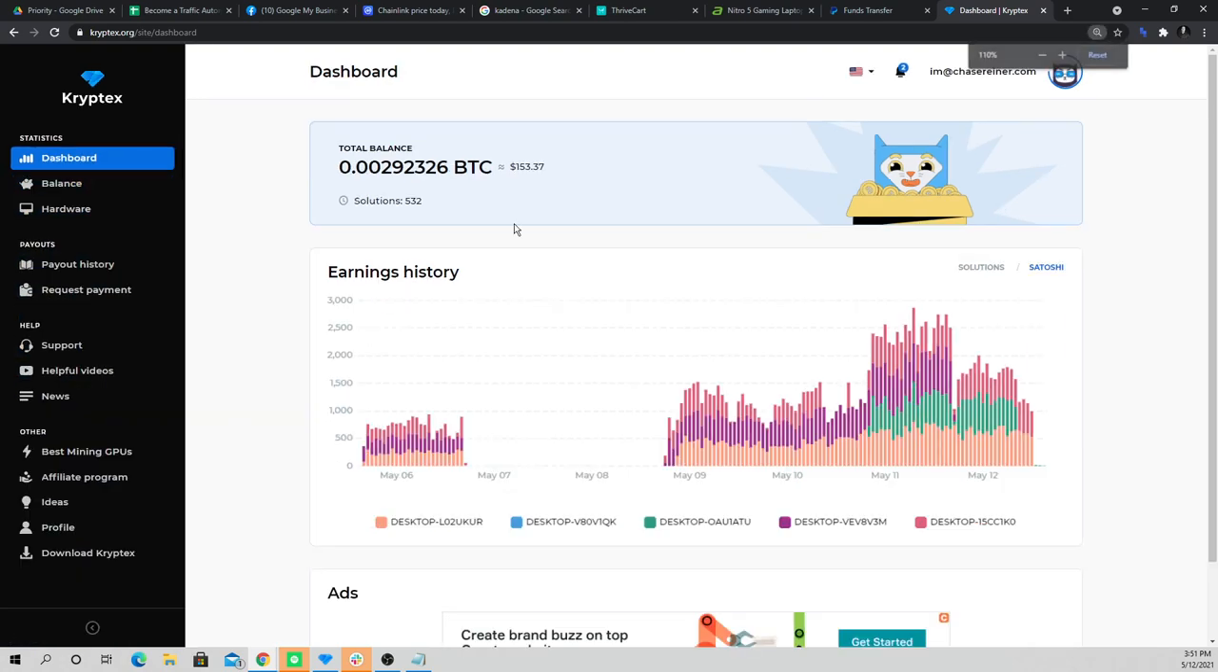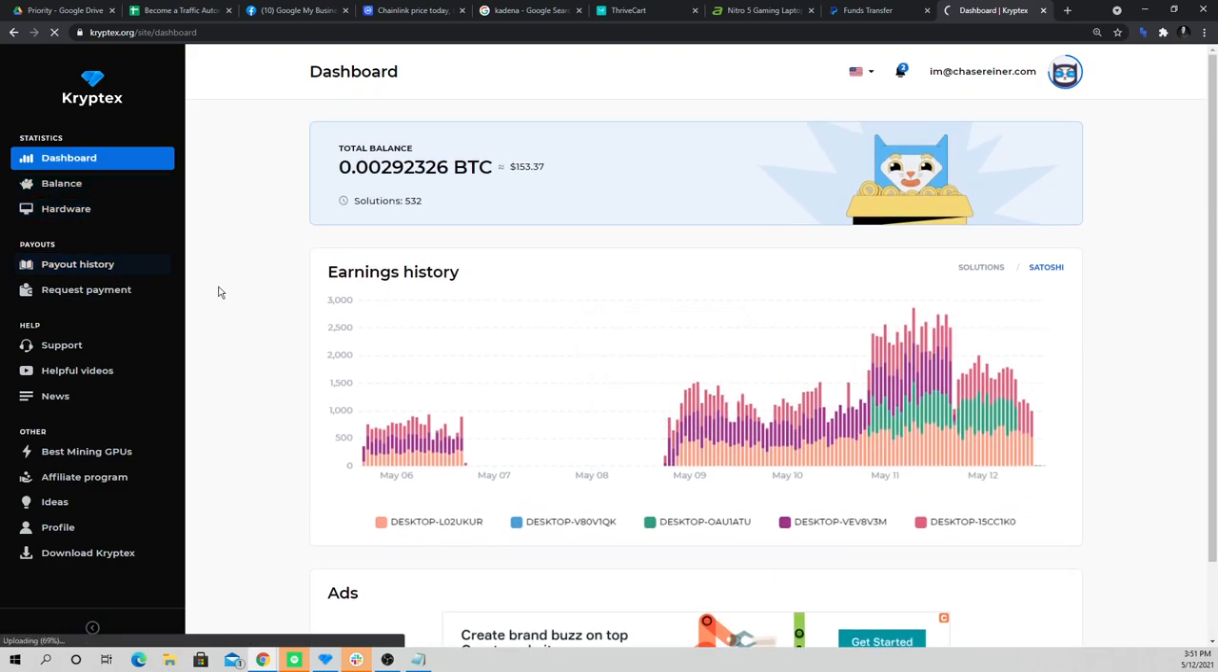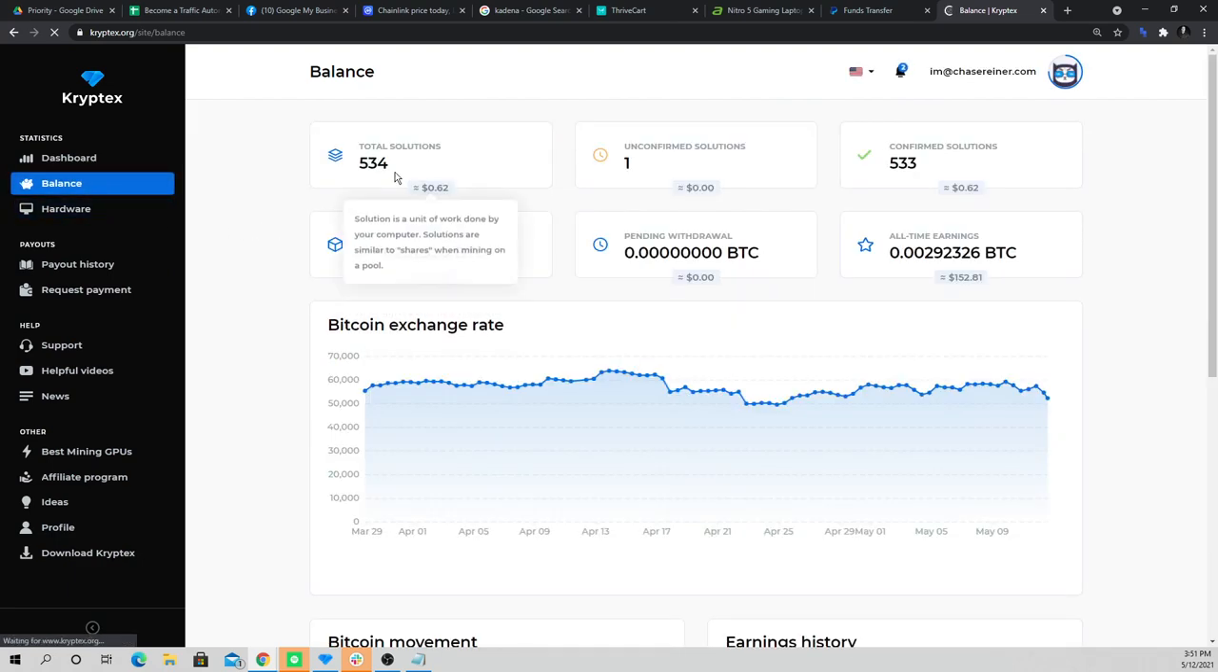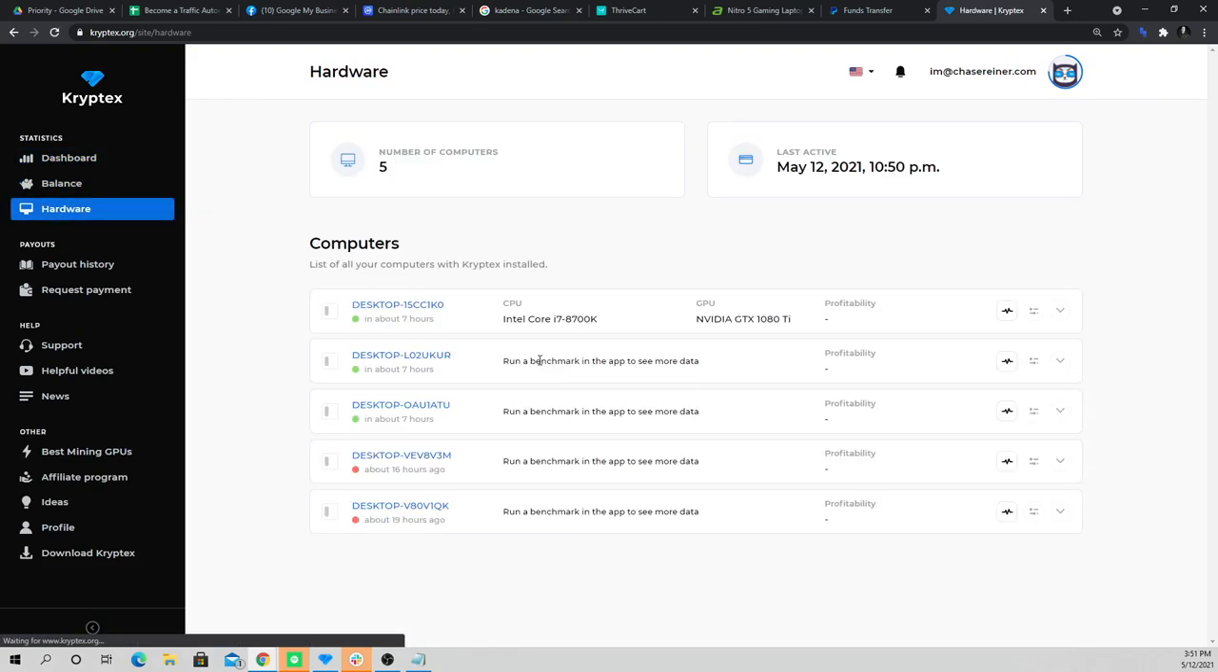So this is the dashboard. You can see here, this shows you your earning history. This shows you how many mega hashes I think you're running, or how many solutions you're solving, something like that. I don't really know it that much. Balance, this shows you the price of Bitcoin, the exchange rate, and gives you all this other information. Hardware, this is all the different computers that I'm running.